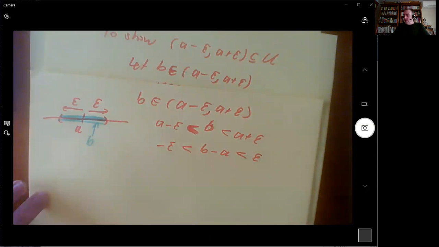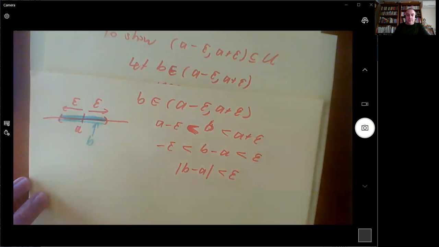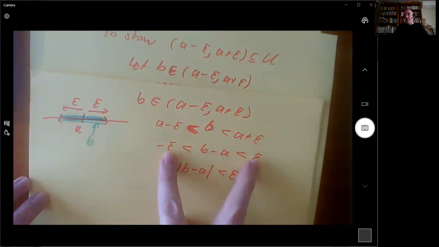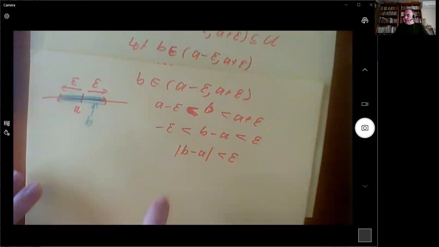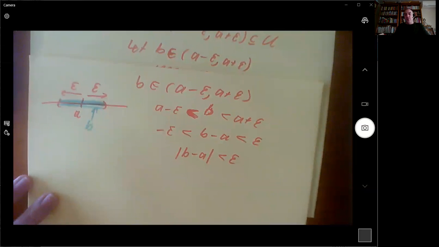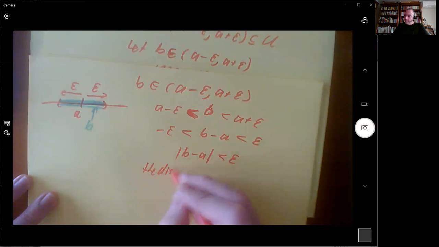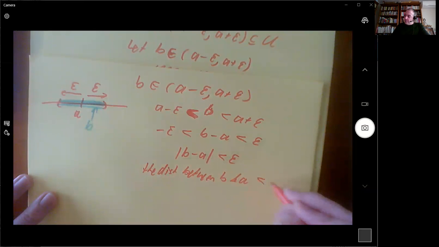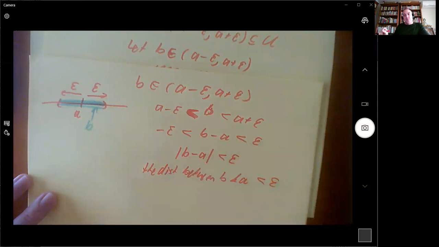And if I did the absolute value, that would say that the absolute value of B minus A has to be less than epsilon, because the number is between minus epsilon and plus epsilon. So these are all equivalent statements. They mean the same thing. And from the picture point of view, this says the distance between B and A is less than epsilon, because the absolute value of two things subtracted is the distance between them.